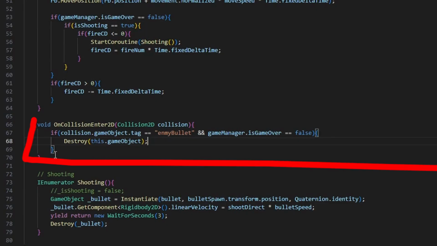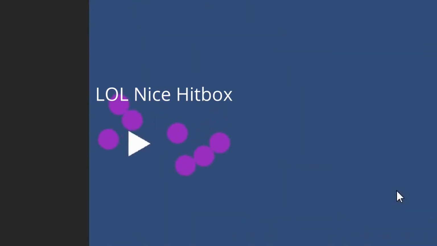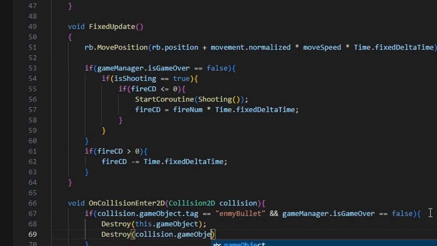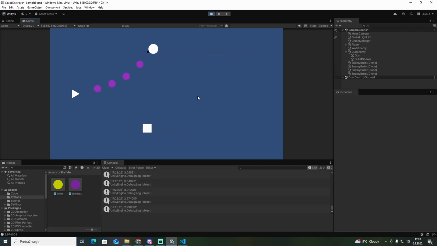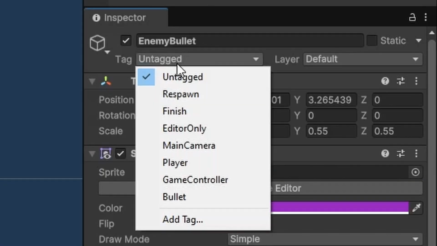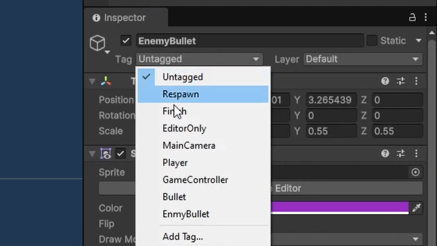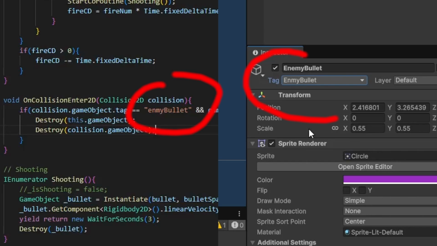Let's make the bullet delete the player when they collide. And of course it doesn't work. Let's see, will the bullet get destroyed? No. Ah, man. I haven't set the tag for the bullet. Of course it doesn't work. So create a tag enemy bullet and make sure to assign it. That's very important. Let's make sure they are the same. And of course they are not.